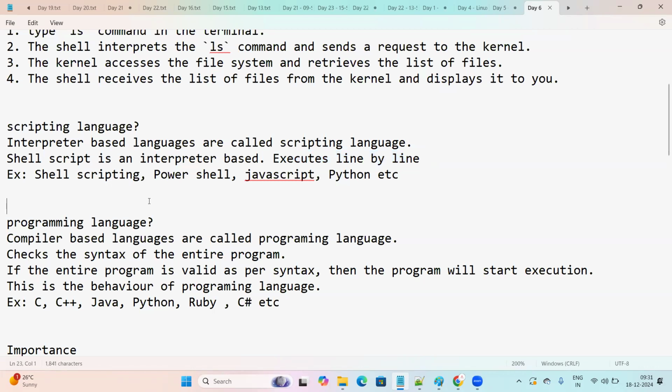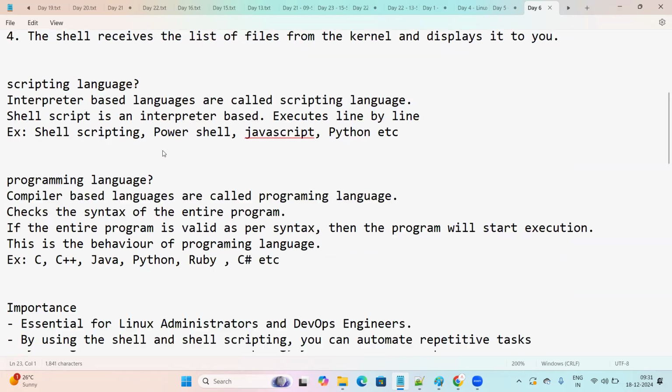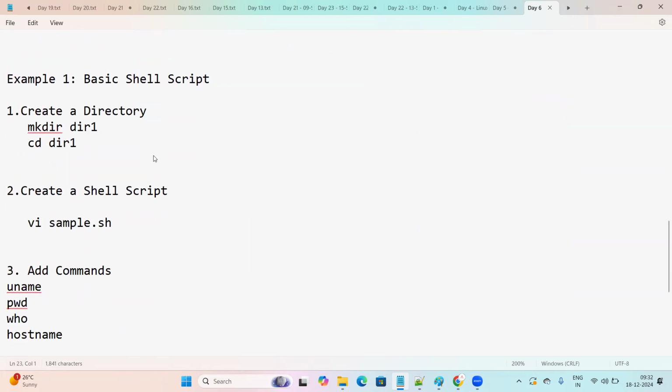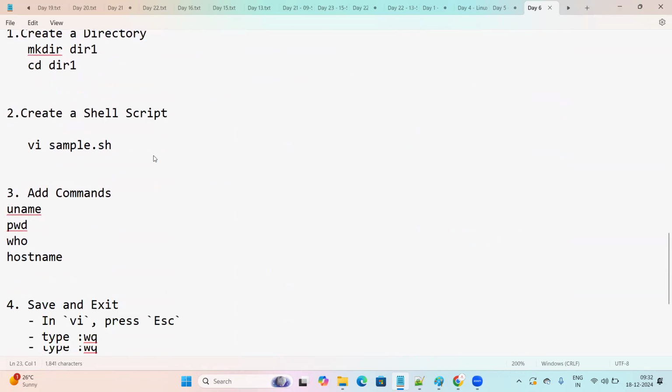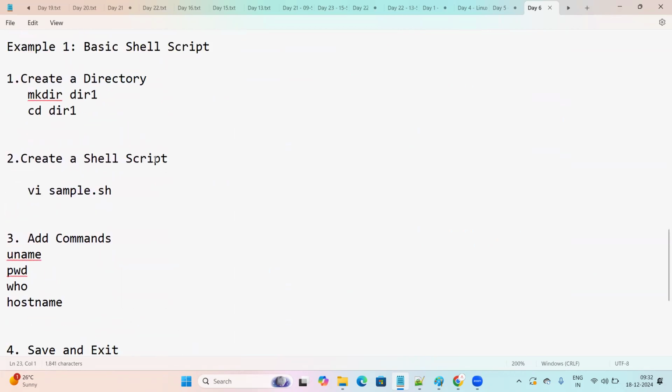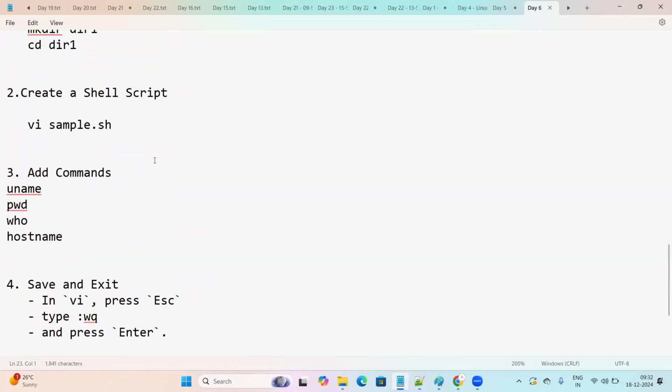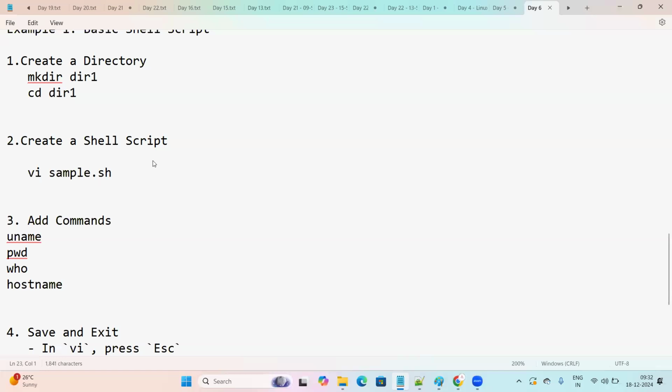Okay, let's see some examples to understand what shell scripting is. Let's start with a very basic shell script so that you will understand how we actually write a shell script.